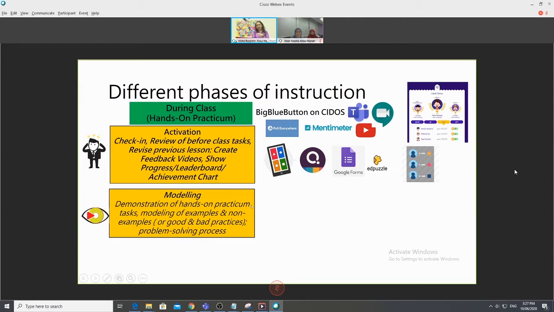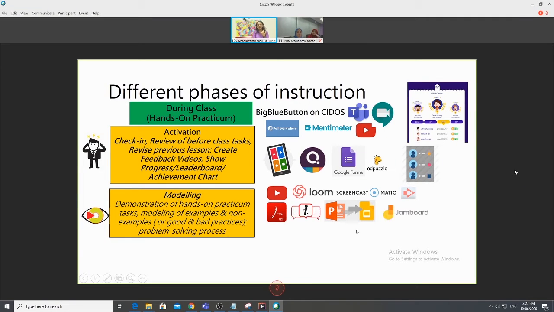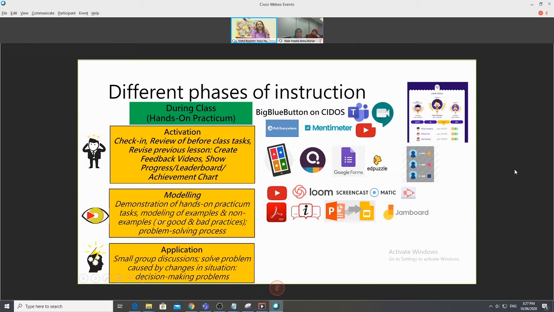Okay, for hands-on classes, show them a demonstration of hands-on practicum tasks. Show the models of good examples and not so good examples, the good practices and the bad practices. What is the problem-solving process that you go through when you're doing this hands-on task? This is called modeling. Again, this can be done using these apps. You can record them, you can create your own videos. Jamboard and so on.